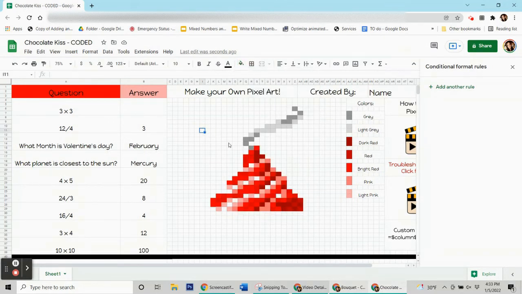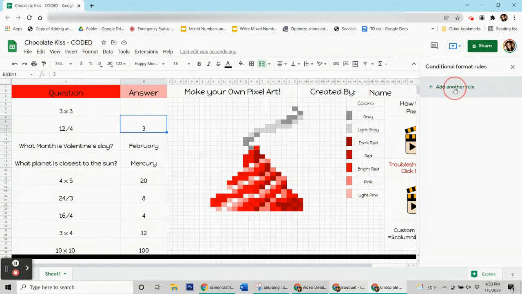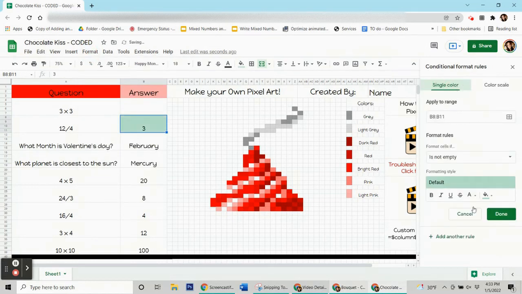Okay, great. Now that I've done that, I need to actually click on the box I'm coding, which is this one. And we are going to click add another rule. Or if you close this accidentally, just open it the same way we did before. You'll get to the same place either way. Okay. Start at the bottom.